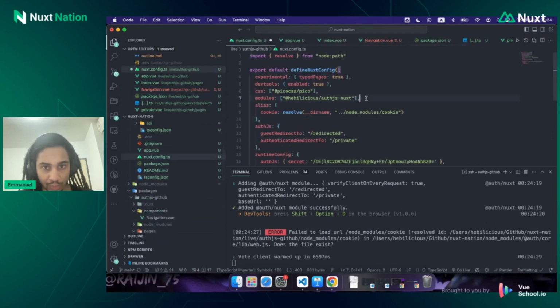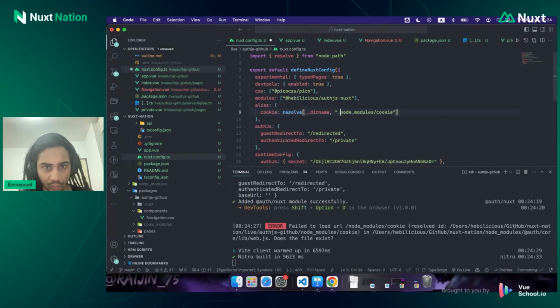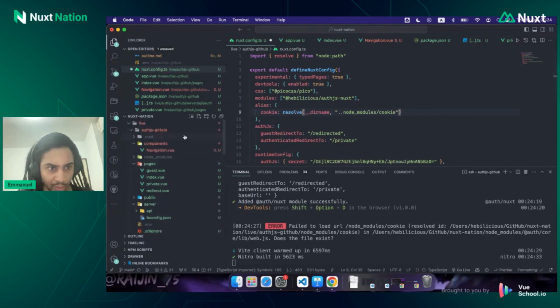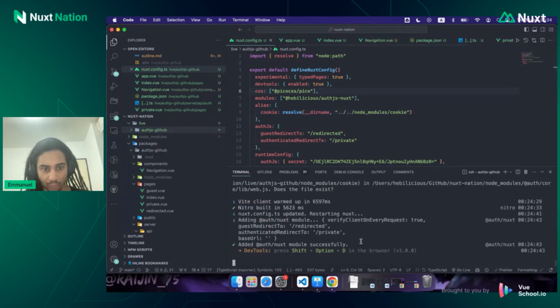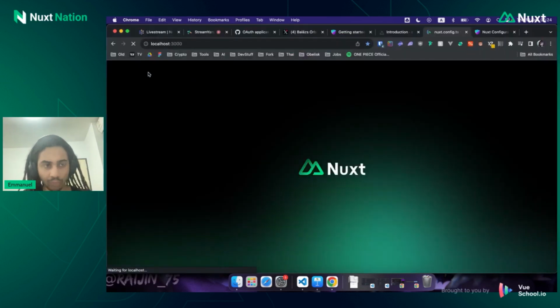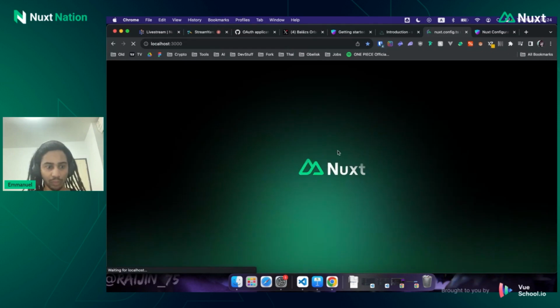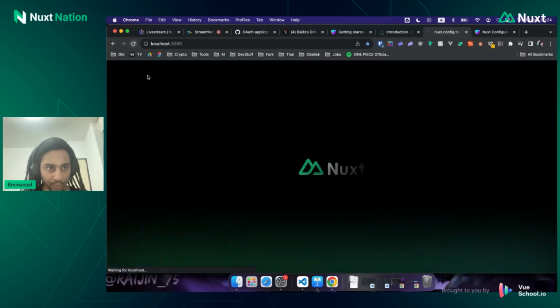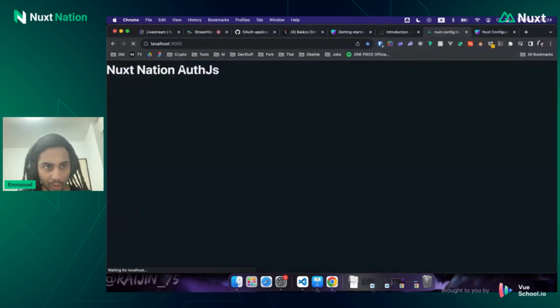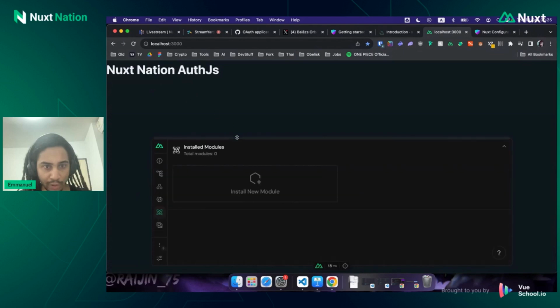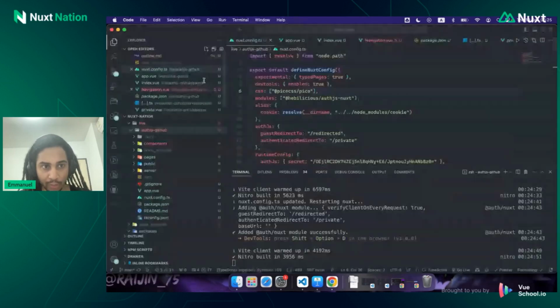And so this should be like this, because this is a monorepo. And now if we refresh the page, there we go. We have our Nuxt Auth.js module with our installed module.